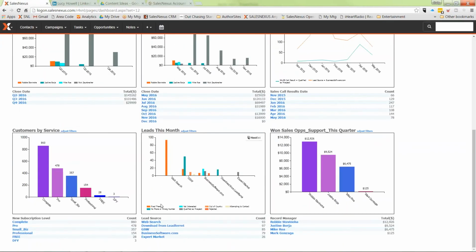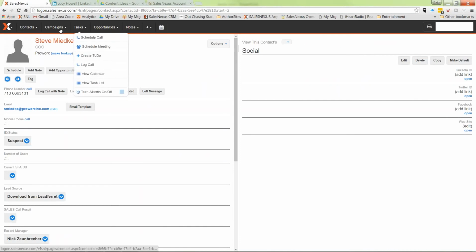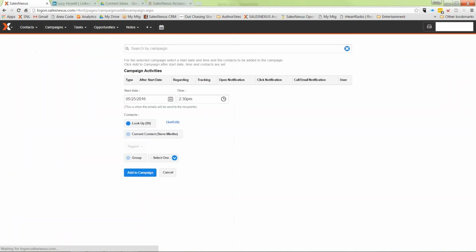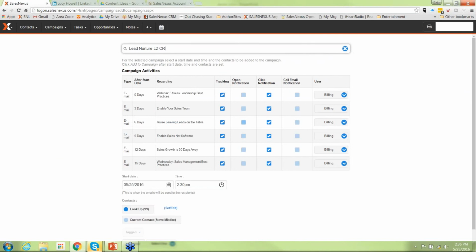And just like we talked about, here's some that I transferred over earlier. So I could take this list of LeadFerret contacts and put them on a campaign, just like we looked at earlier. And if your salespeople are not going to be in the office a lot, instead of the click notification on their task list in SalesNexus, they can get an email that'll have the contact's information, their phone number, and what they clicked on.